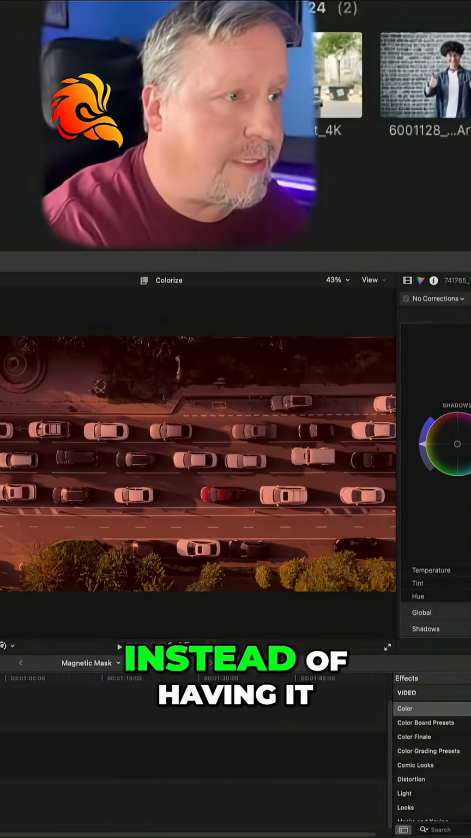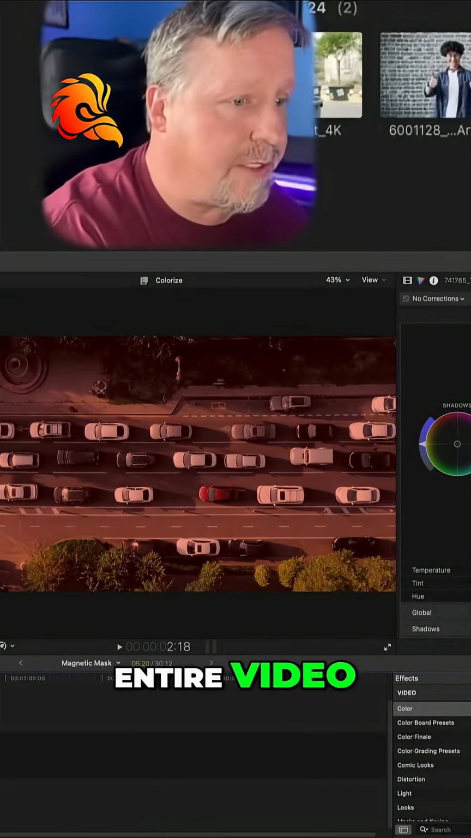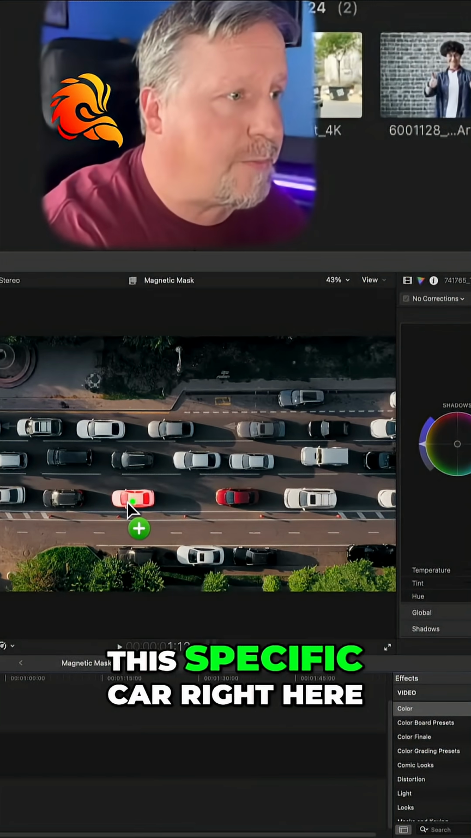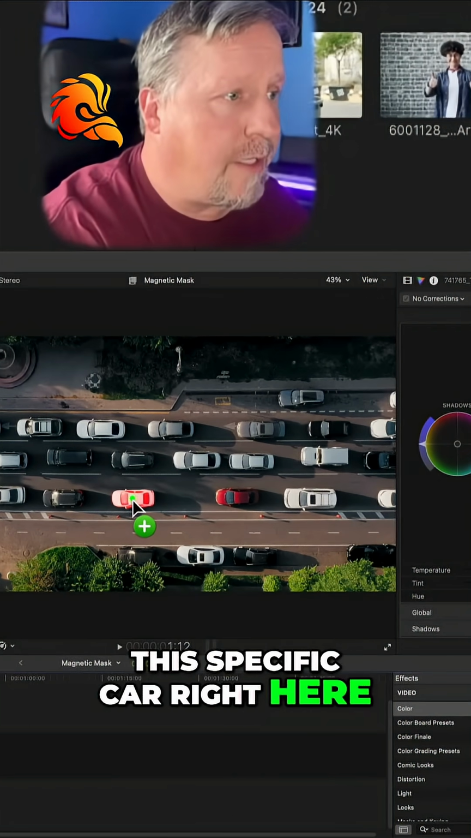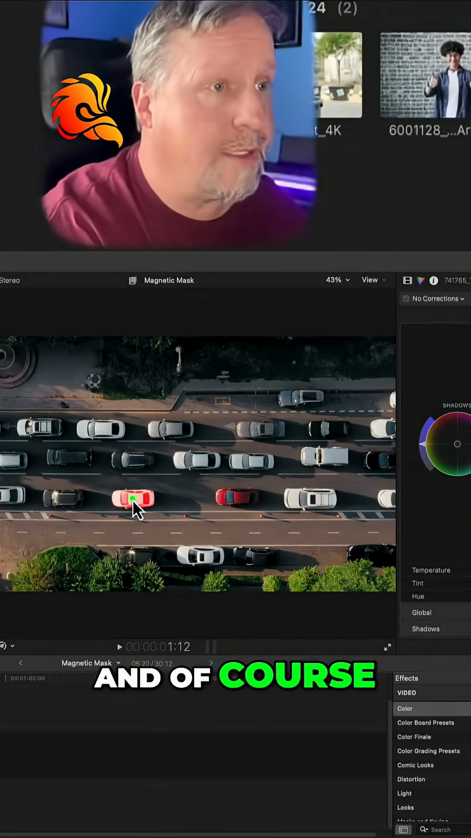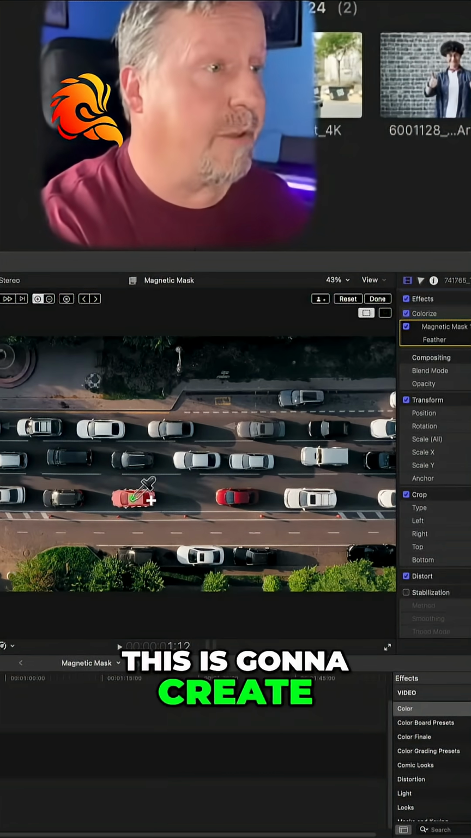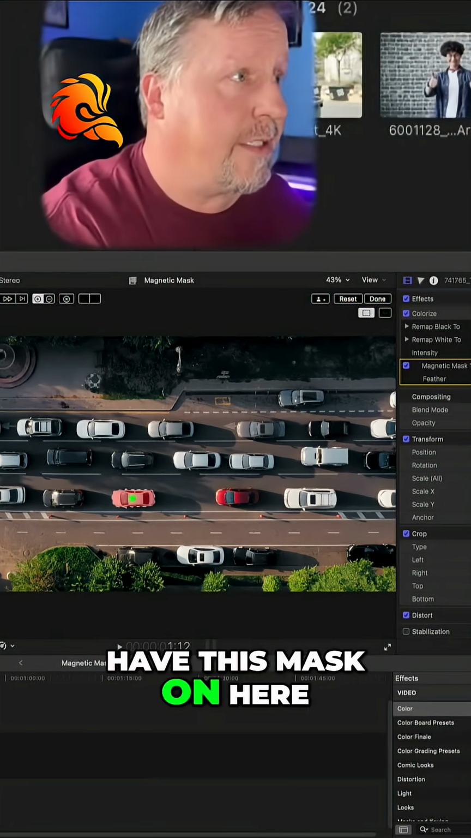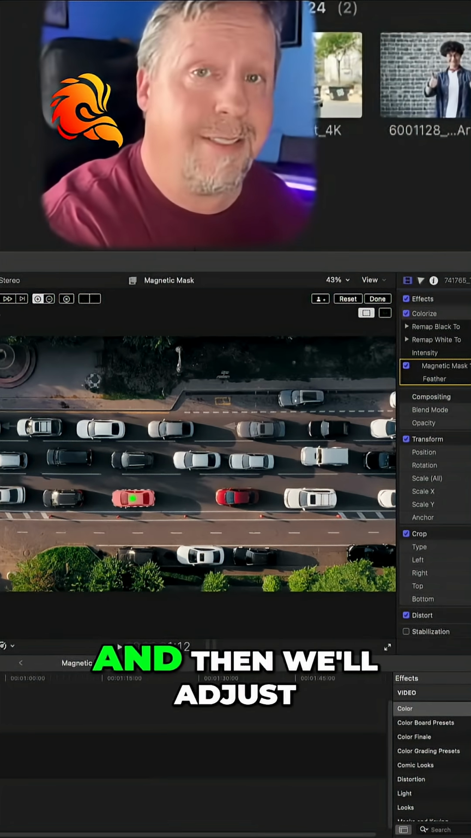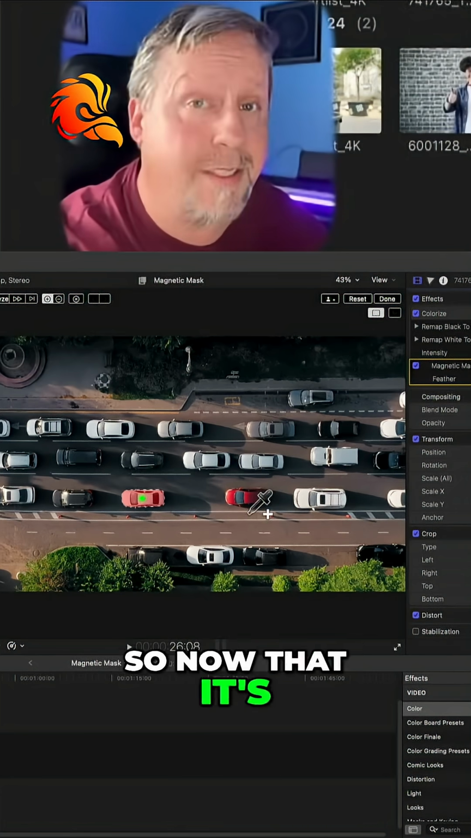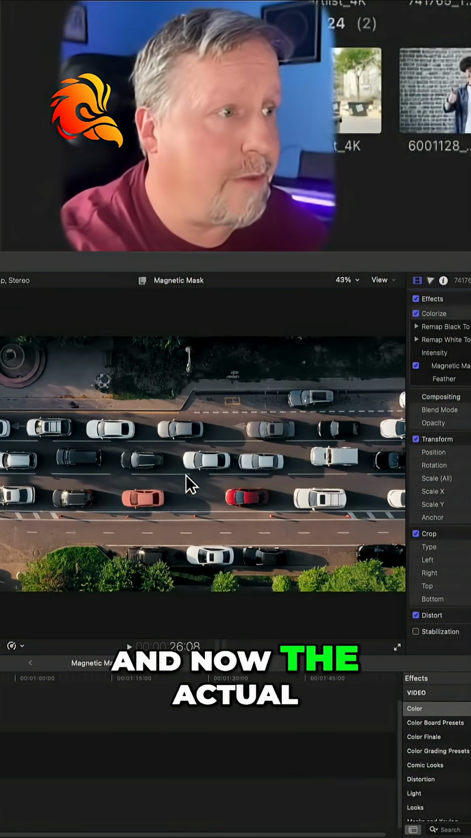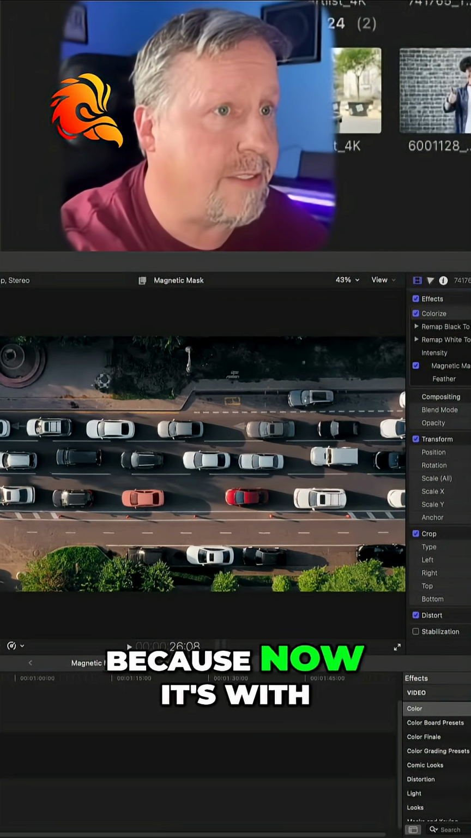And instead of having it applied to the entire video, we're going to drag that Colorize effect onto this specific car right here, and I'm going to drop that on. And of course, like in other examples, this is going to create a magnetic mask around this car. And so now we have this mask on here, so we'll just go ahead and analyze this, and then we'll adjust the colors. Okay, so now that it's done analyzing, we're going to hit done here, and now the actual car will be colorized because now it's with these colors.